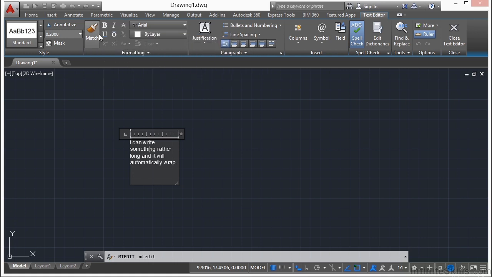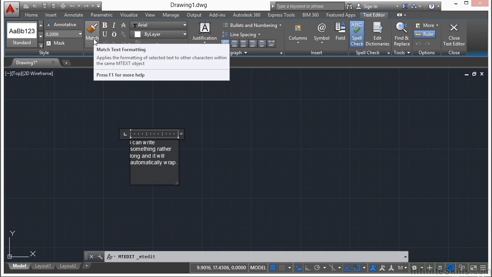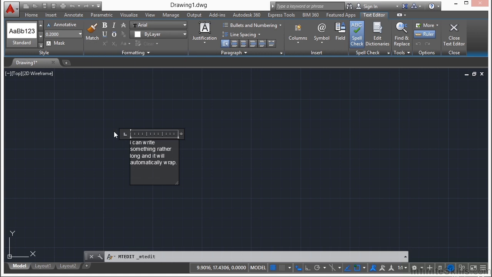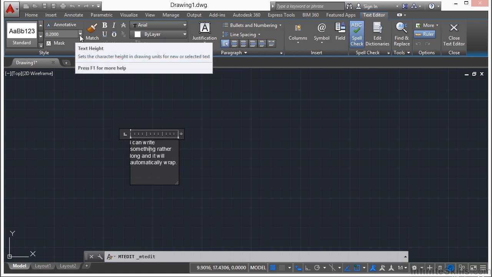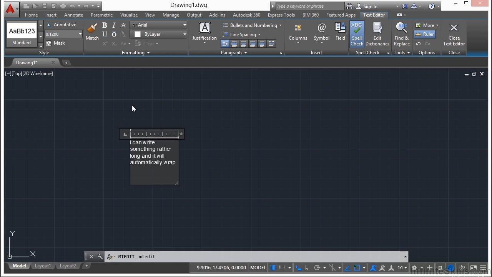Now, another nice thing that you have here is match properties. So if you have a text object that's already in your file, you can click on the match properties, and then this will just copy those settings. You can change your text height right here. To make these changes inside the text editor to your text, you have to select the text. Just left click and drag over the text, and now you can make changes to it.